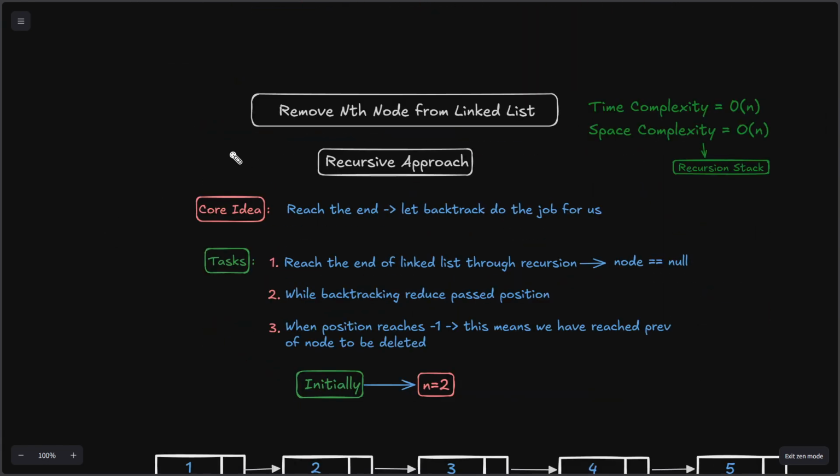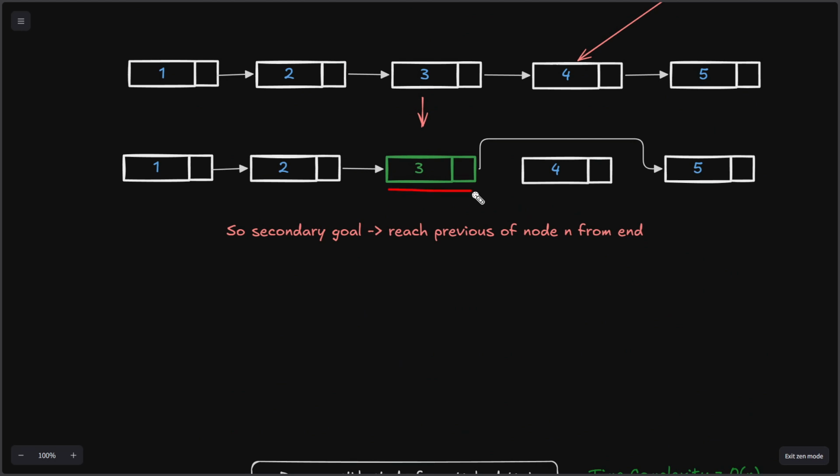The first method is going to be remove nth node from the linked list. This method is going to take a time complexity of O(n), space complexity of O(n), space complexity for the recursion stack, as we are using a recursive approach to solve this question. The core idea behind this method is that first we have to reach the end. Then while backtracking, we'll just decrease the value of position, and when the position reaches the previous node, when we reach this node while backtracking, we are going to just adjust the pointer for this node.